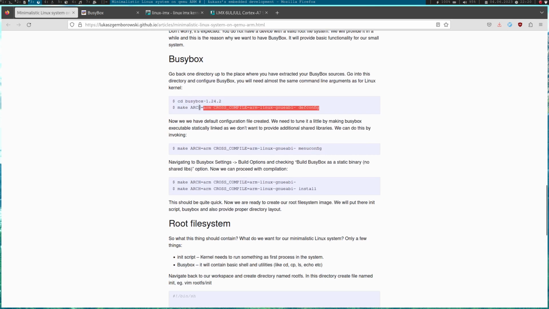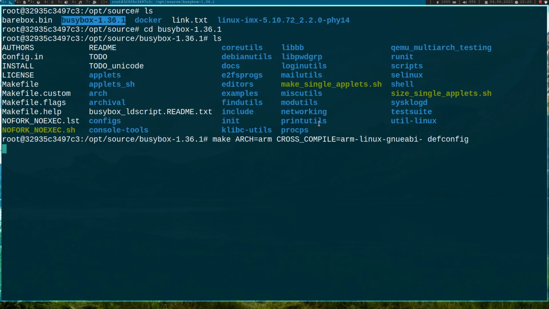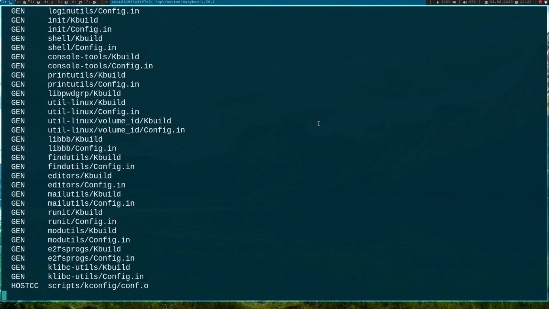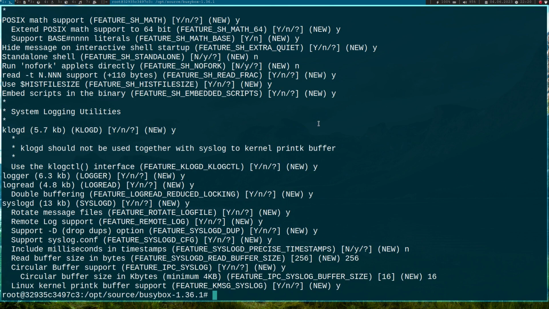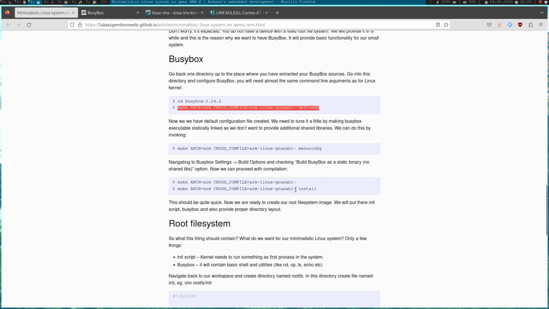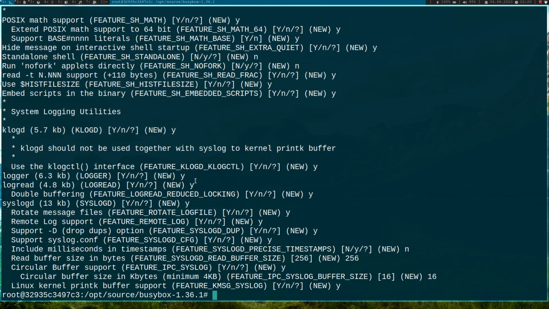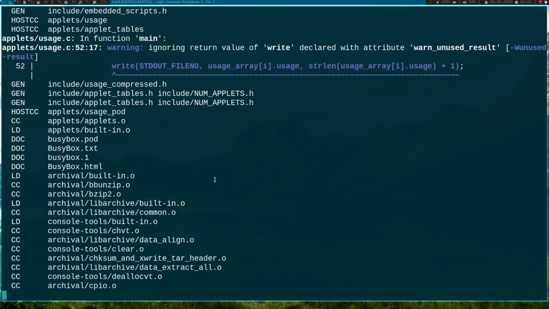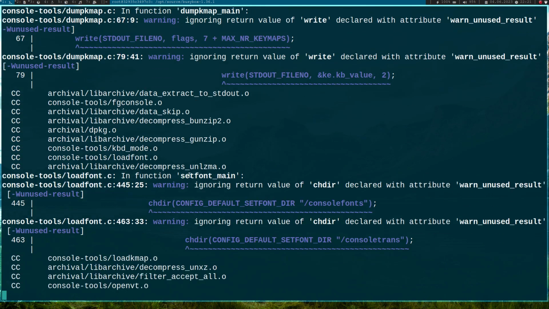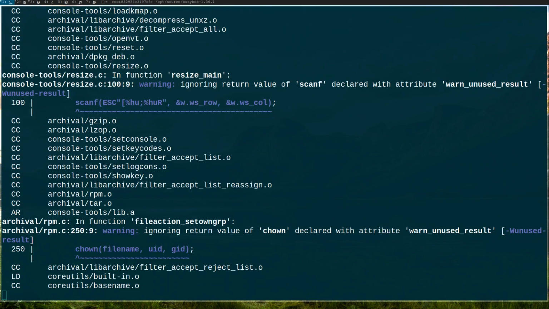For compiling BusyBox, first we have to create a configuration. I will go with the default configuration. Okay, then let's do the compiling. And of course I will use all my 4 threads here. So now BusyBox is compiling. This will take a little while. I will pause the video for now and I will be back when BusyBox is compiled.